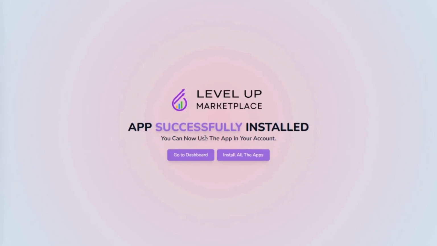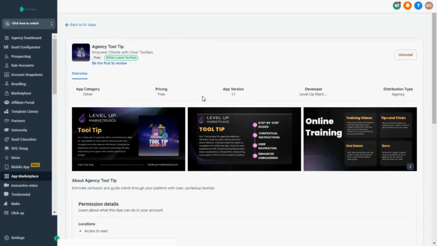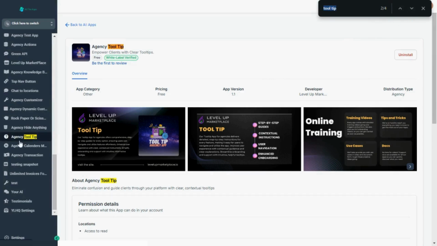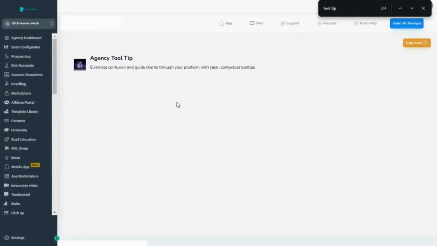Now moving back towards the agency level, you can find it in the navigation bar down below. From here you can search. As you can see, it is here. Open the app. Here it is. Just open the app.